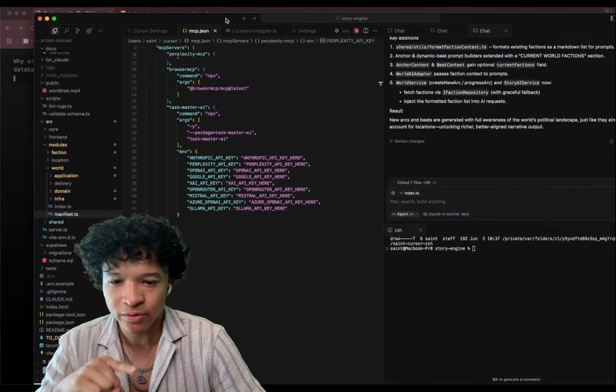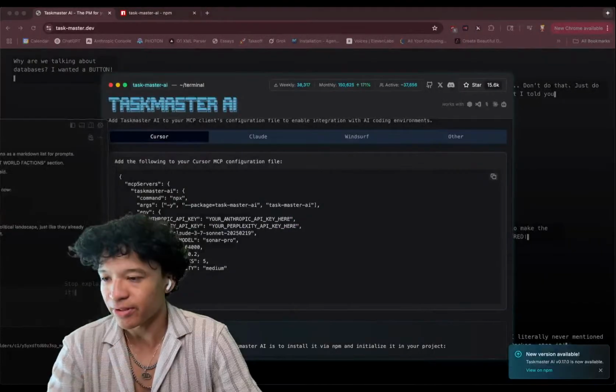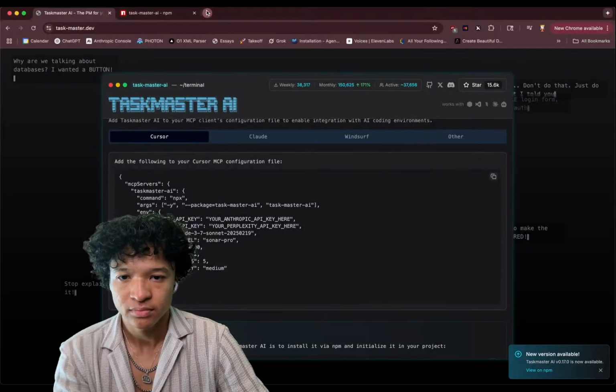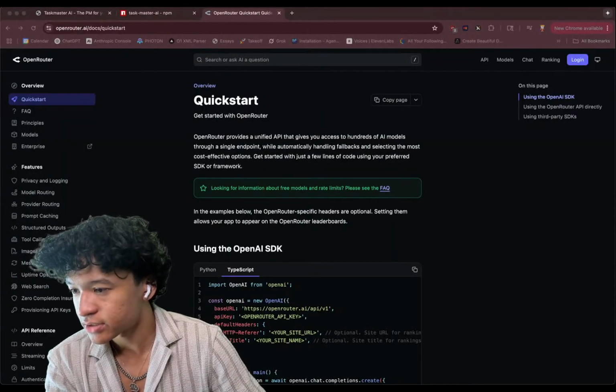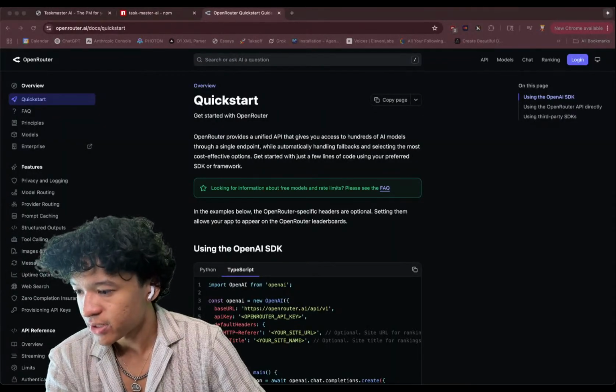So I'm gonna get my OpenRouter key and my Perplexity key real quick. So let's go to OpenRouter. This is my Perplexity key.